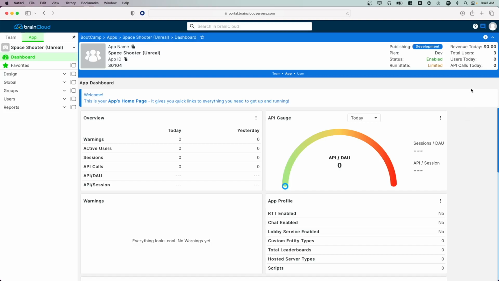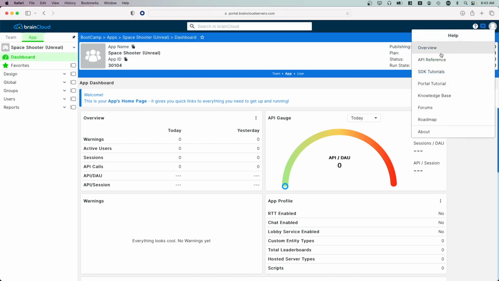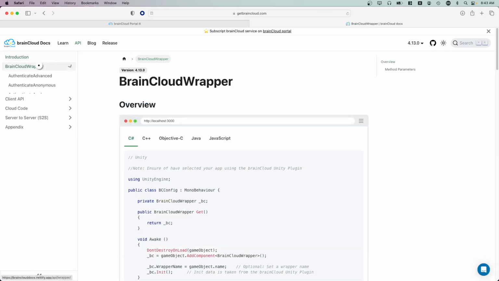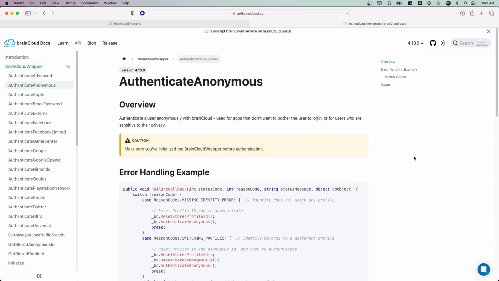To start, we'll navigate to the API reference. The API reference is a great source of information for all things brainCloud. It contains all the requests that the brainCloud client can make. On the left, navigate to the brainCloud wrapper's authenticate anonymous request.